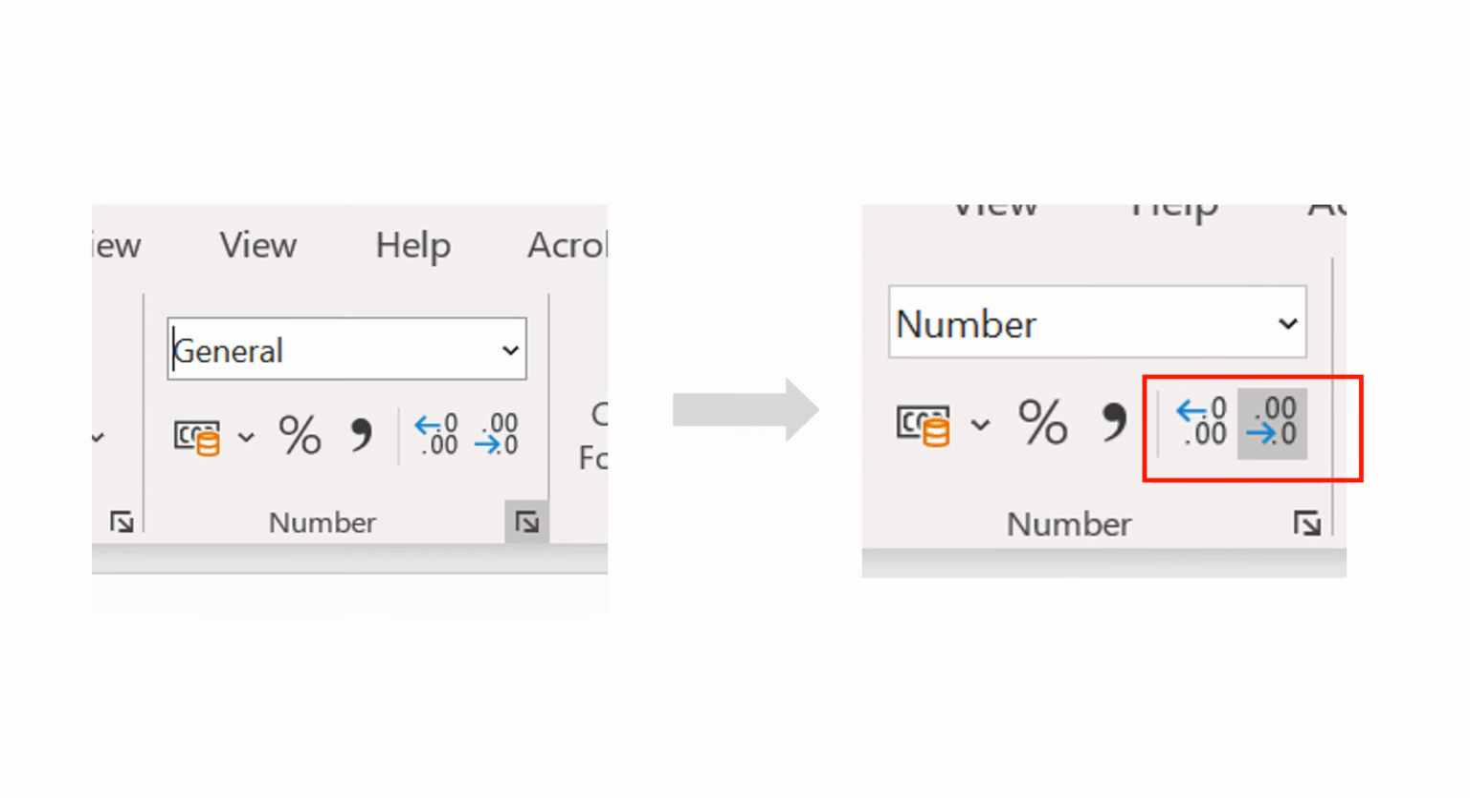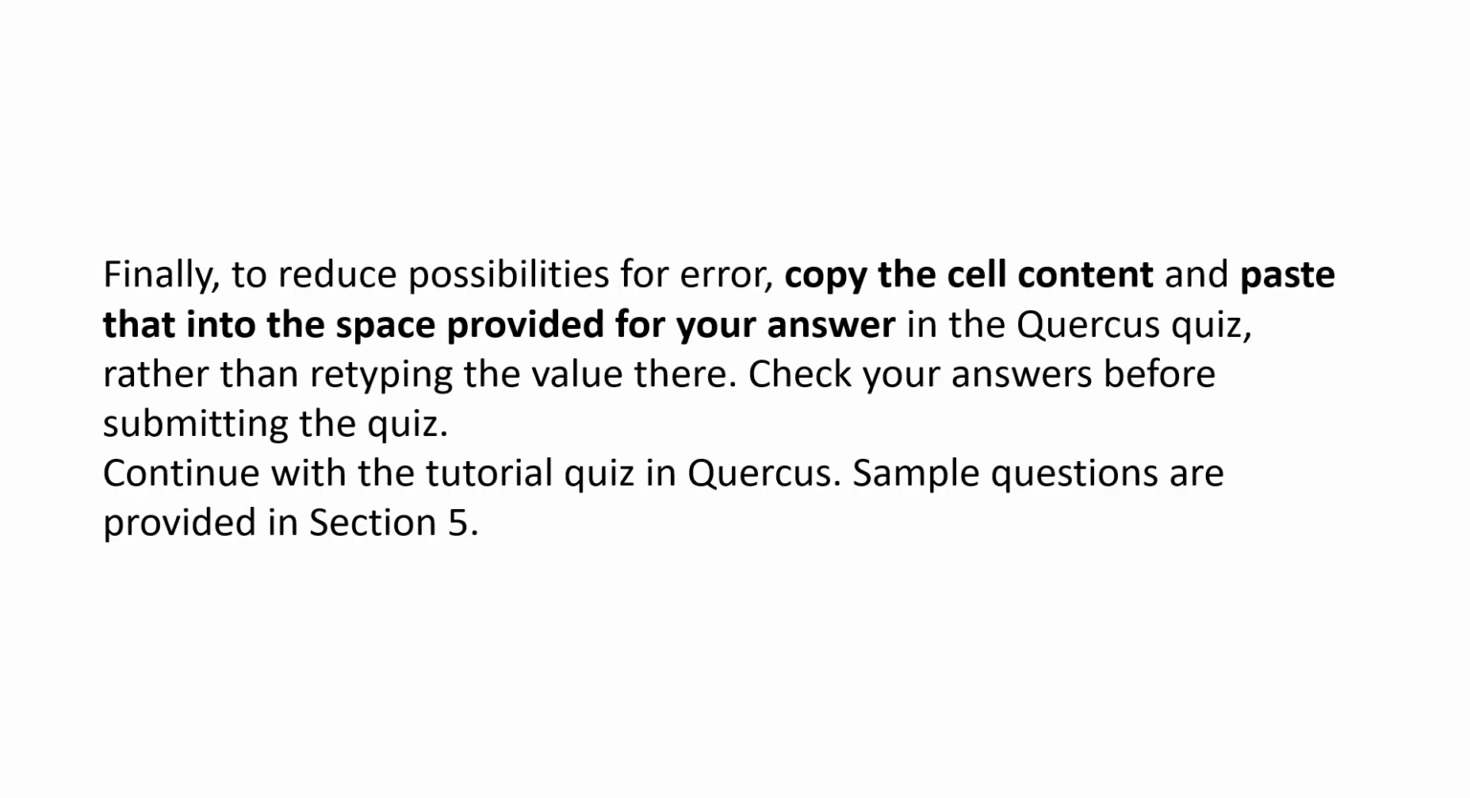You can switch the format from general to number. And you can change the decimals by clicking the button in the red box. Finally, there is a tip to reduce possibilities for error. Just copy the cell content and paste that into the space provided for your answer in the Quarkus quiz. Check your answers before submitting the quiz.